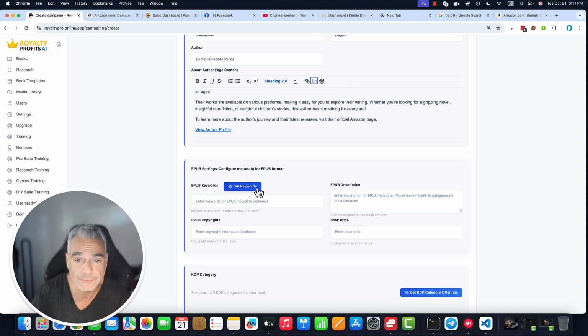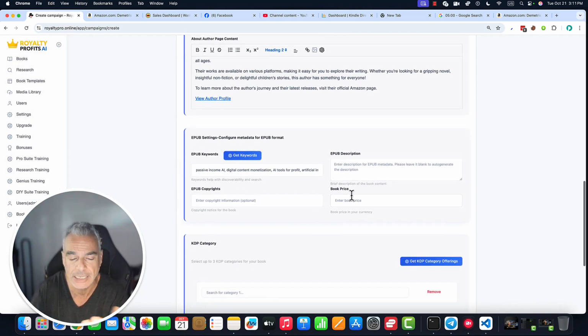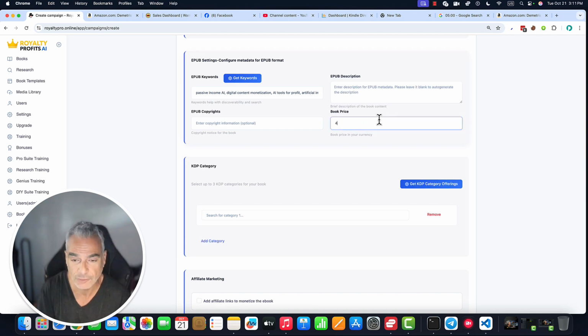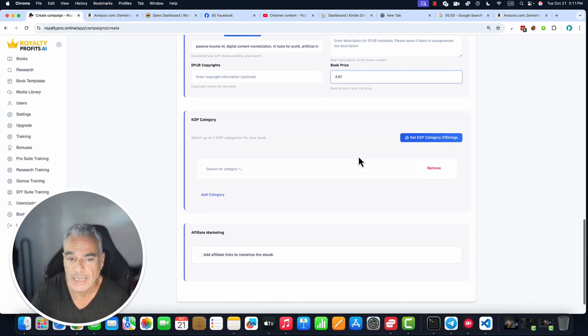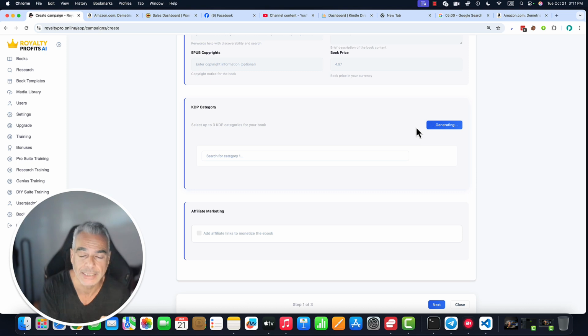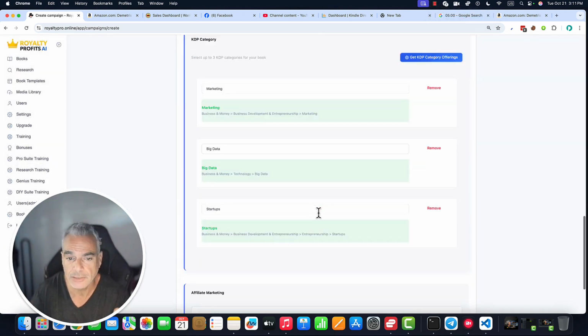The beautiful difference that we have in our book creator is the fact that everything is automated. You click a button and you get your keywords set up so you don't need to research that, along with EPUB descriptions. We put a price on this book so we can sell it, and our AI will also automatically give you the categories that are needed in order to push your book into KDP, so you are saving yourself a lot of time. Once that's done, we're ready to go.